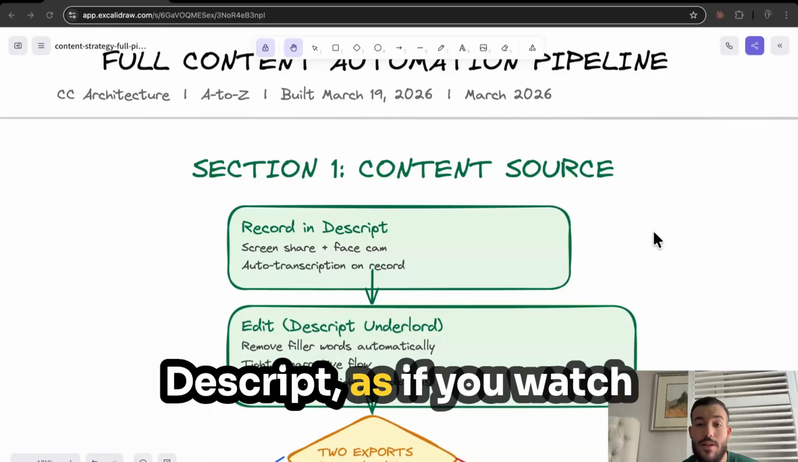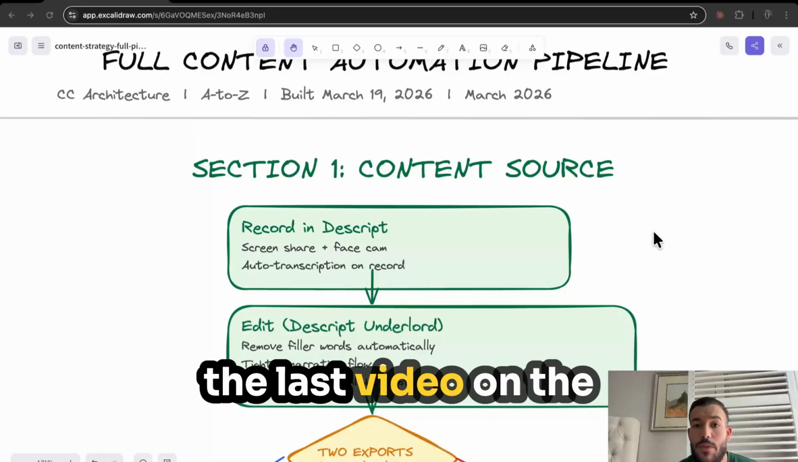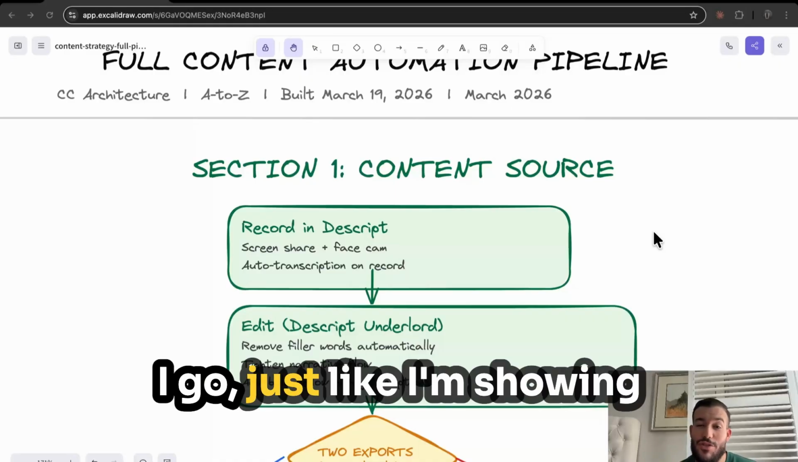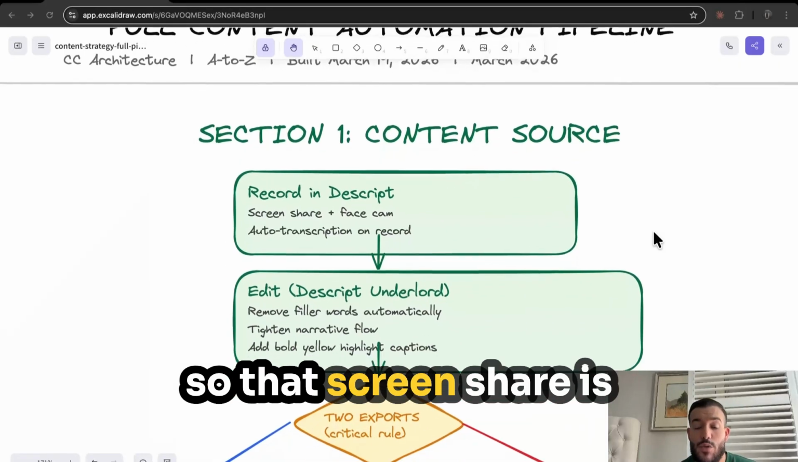Before I was doing it in Descript, as if you watched the last video on the processes, I'm learning as I go, just like I'm showing you along the way. So that screen share is going.